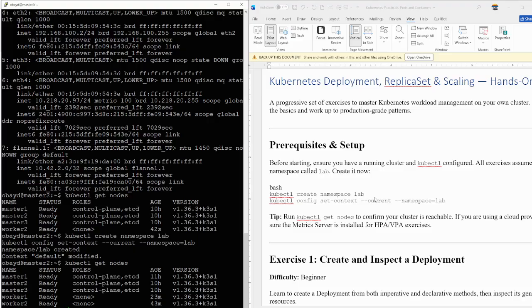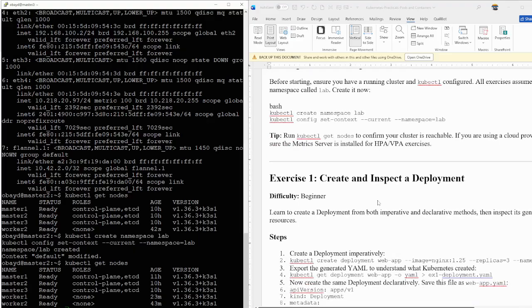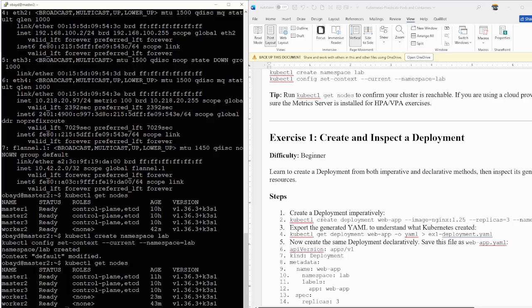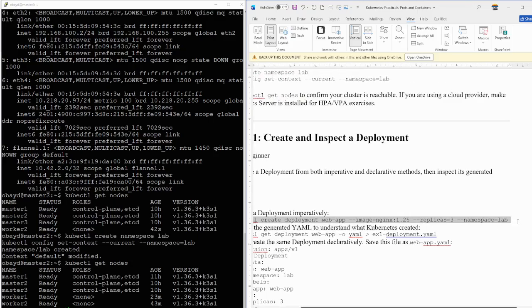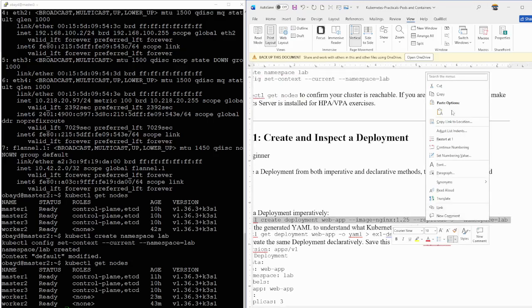Okay. So now first exercise we will be creating. Okay, we have difficulty level also. So you will create a replica set with the image Nginx 1.25 and replicas. We will be having 3 replicas. Namespace we will be using the lab here.